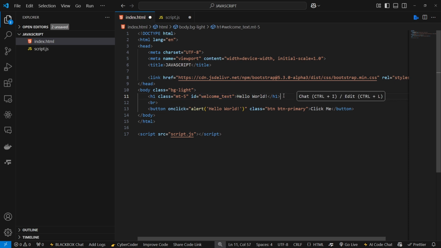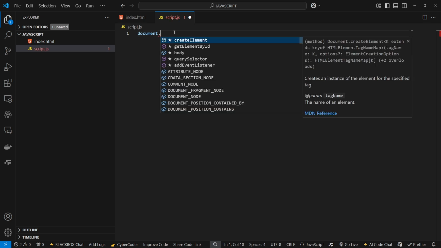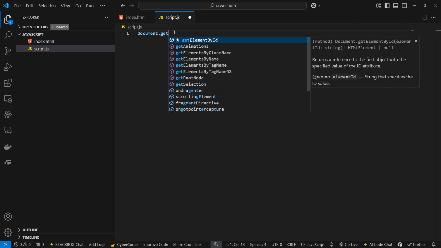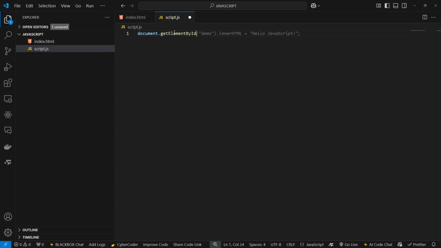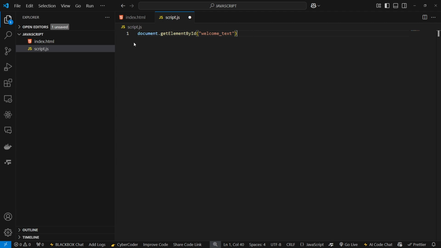Now we want to copy this and save this file, then go back to our JavaScript, and to select that, the next thing we're going to do is to add a dot after our document and use get elements. So we're going to be getting that element by its ID. Then we open a bracket, then add some double quotes, then we paste that ID that we just added to that element. So basically what I've done is that we've selected the document and we have gotten an element in this document by its ID of welcome text.